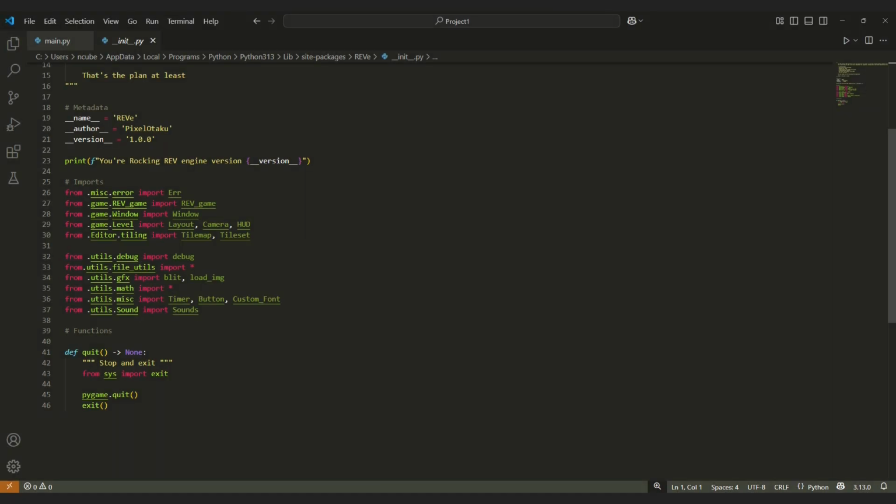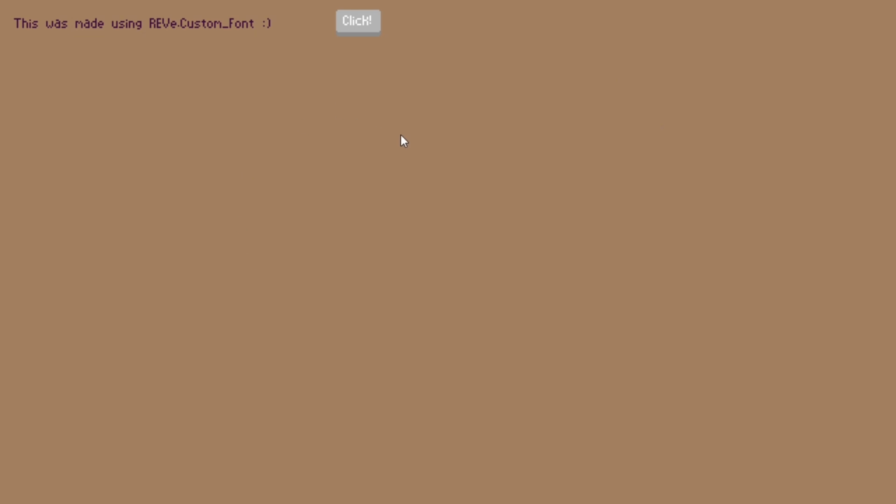Okay, so there's still a bunch of stuff that we haven't spoken about yet, which I will speak about in future. Like for example, Rev Engine's custom font class, which allows you to create your own custom fonts, and the button class, which allows you to make these very customizable buttons, the sounds, and a bunch more.